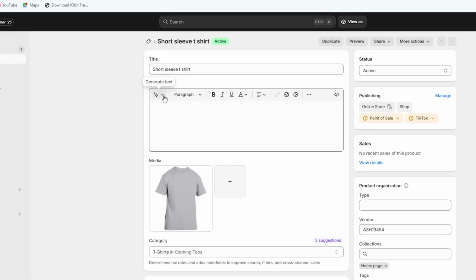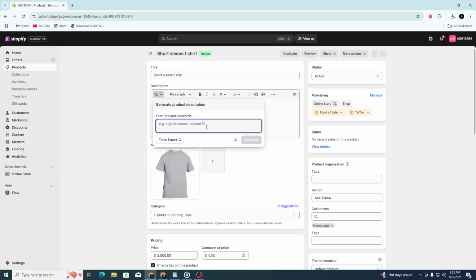Click on the AI description button. A small window will appear asking you to describe your product in a few words. You can enter simple details such as the product type, color, material, or any unique selling points. For example, you can type soft cotton t-shirt with modern fit and breathable fabric.